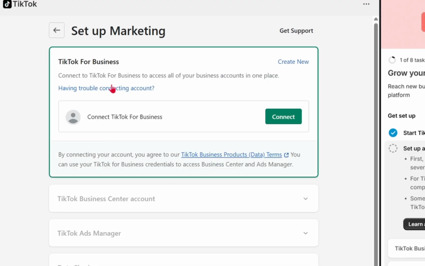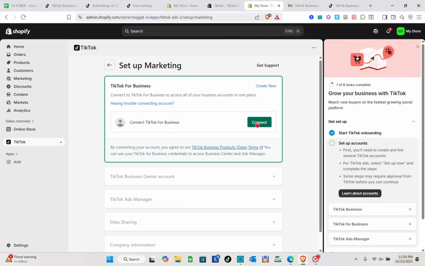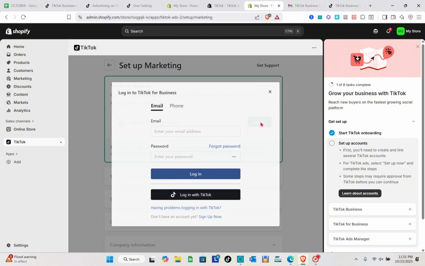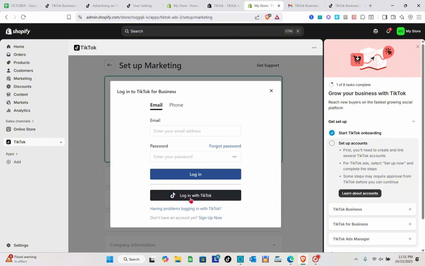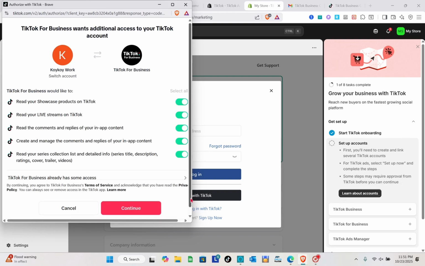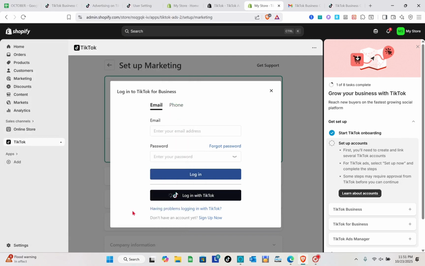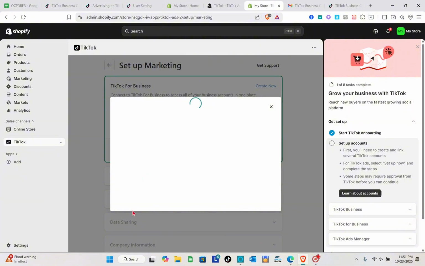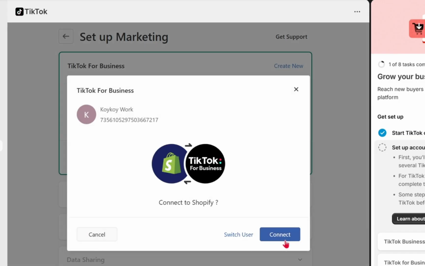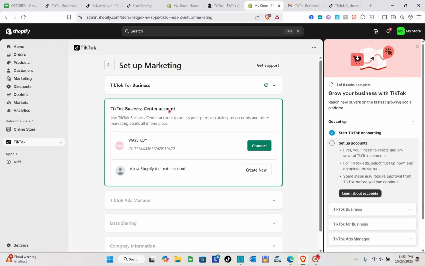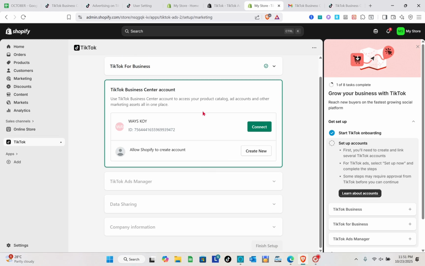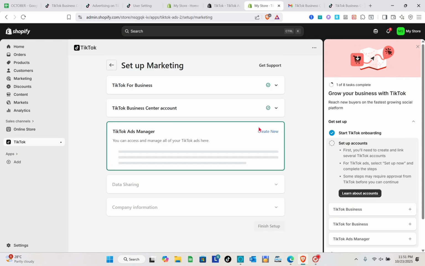Okay, so for our TikTok for business, you're just going to click on the connect option. That's right, and then we're just going to log in with TikTok. Okay, and then click on continue after that, and just make sure that you are also logged in to your TikTok using the same web browser. Okay, and then click on connect. That's right, since we already have this TikTok account right here, click on the connect option.